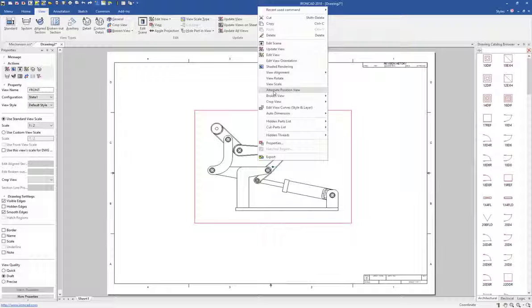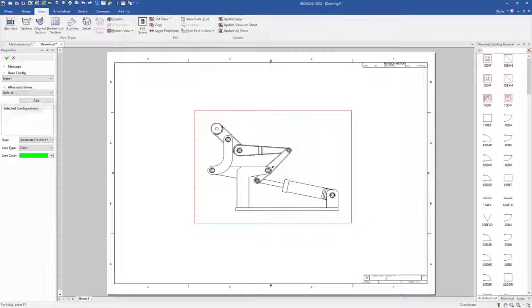go to alternate position view, and you'll see you have what the base configuration is, which is our state 1, or you can change it to a different state if you want something to be the different one. In our case we want state 1, which is this current position, as our base configuration, and then we can add alternate views to overlay on this model. So we're going to add state 2, and then we can add state 3 to this.